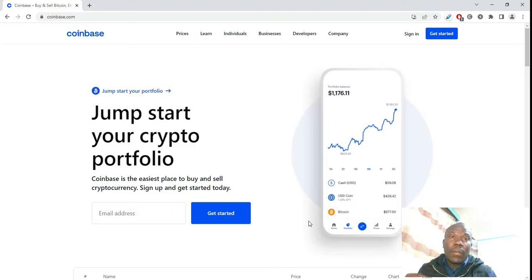In this video, I'm going to show you the complete guide on how you can create, verify, and secure your Coinbase account.